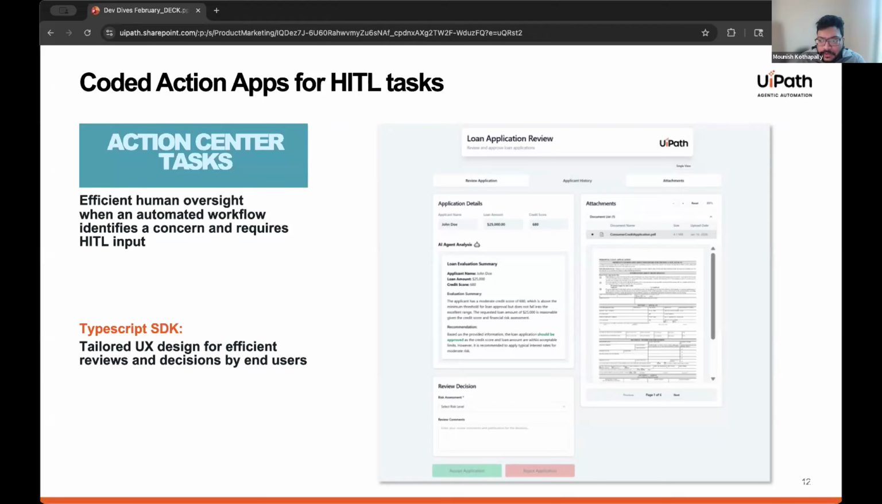Okay, so the first use case is action apps for those human in the loop tasks which require escalation or human input for the workflow to continue. We've seen a lot of customers build Action Center tasks using a TypeScript SDK, and this can be deployed in an Orchestrator folder and show up in Action Center, but the experience within Action Center is much more snappy and modern compared to what we offer in our low-code Action Center tasks.